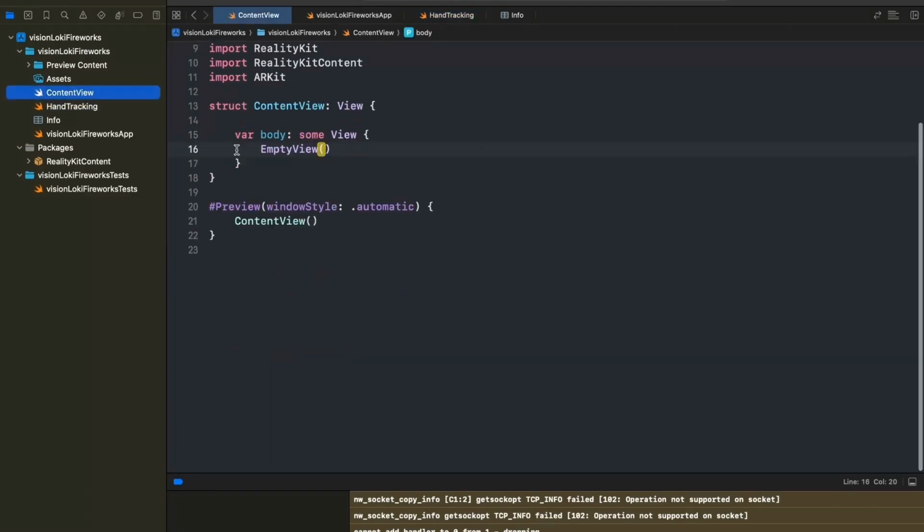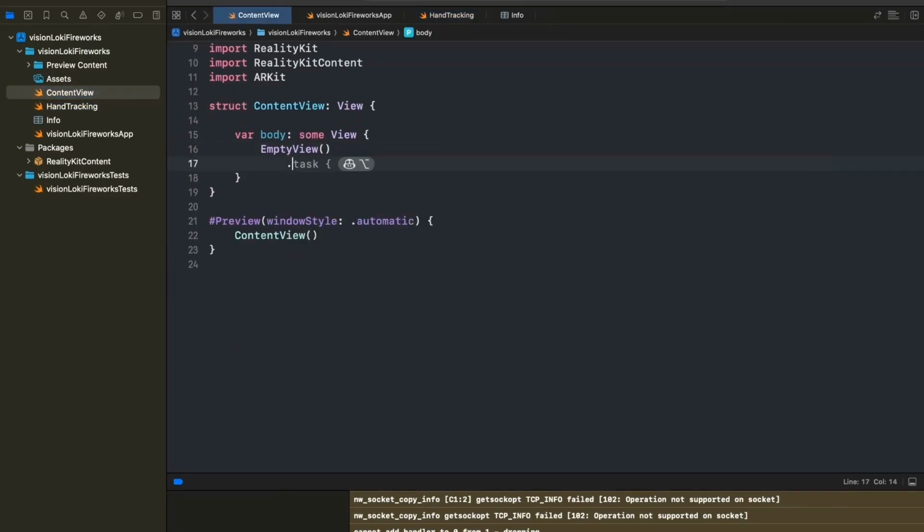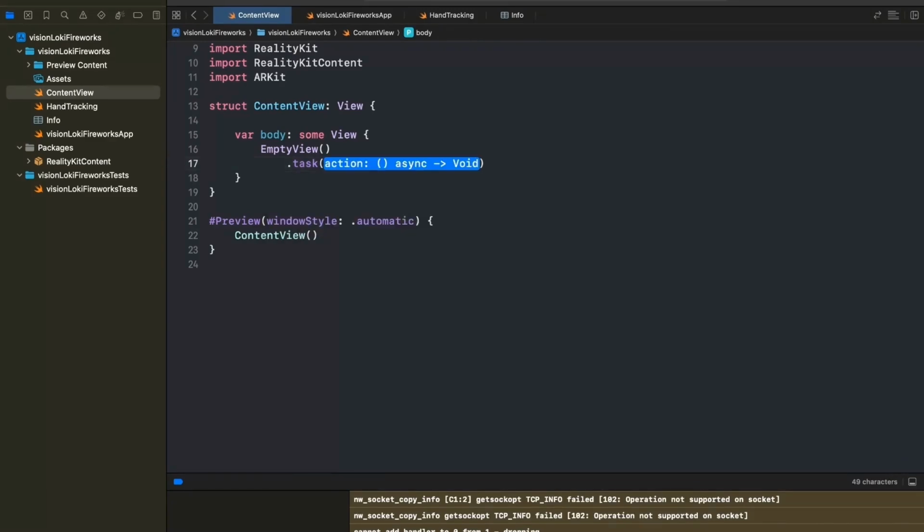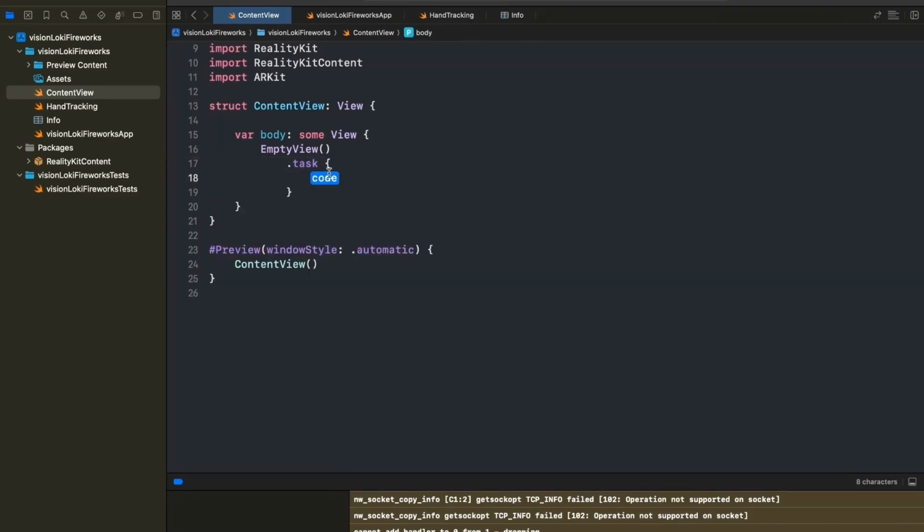So we're going to go back to content view, and here we have the empty view. Now here we're going to use the task modifier. This essentially adds an asynchronous task to perform before this view appears. So before this empty view appears, we're going to have an asynchronous task, and this is essentially to run the ARKit session. So we're going to use the function that we just created.